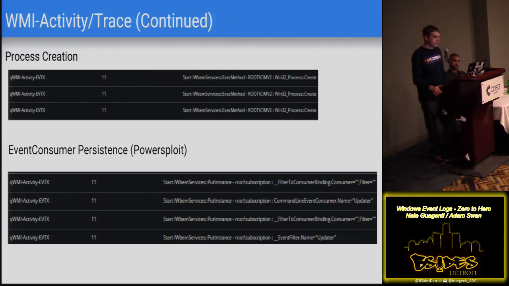And then the last one there is event consumer persistence. PowerSploit, in its WMI persistence, calls it the most advanced. It's like, this is the advanced persistence, right? So I hope all the red teams use it because we can see you without any sort of extra agent.